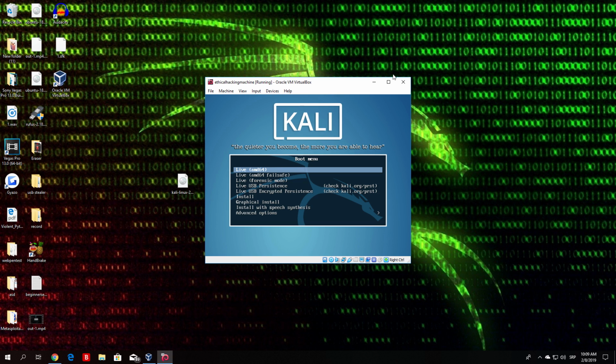So, as we can see right here, it basically gave us the boot menu of Kali Linux. And there are a bunch of these options which are basically just live versions of Kali Linux. We do not want to boot into the live version since there is no point in doing that. Basically the two options that we are interested in are install or graphical install.